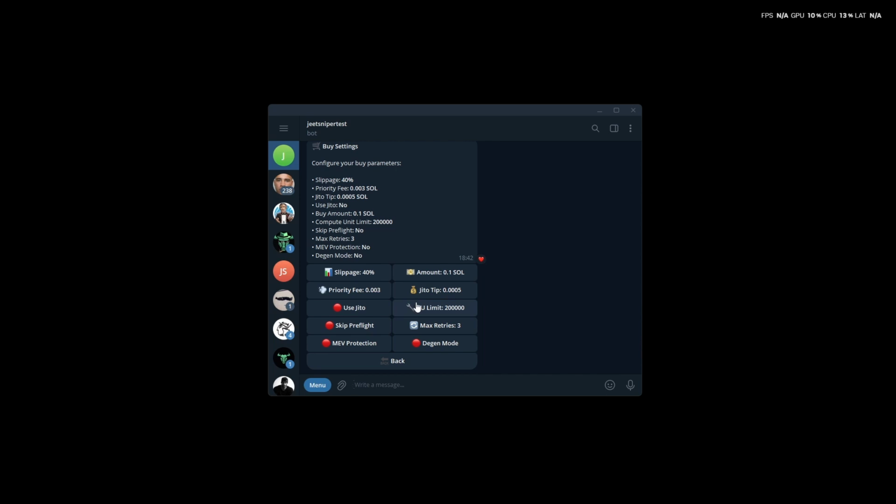If this is off, use Jito, then it won't use Jito. It will just send the transaction through normally, just to an RPC node, which I'll get to again in a second. If you use Jito, obviously it sends it differently.